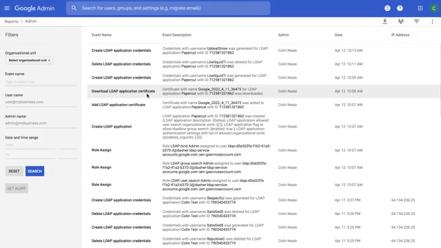Now let's go back to the admin console and take a look at the reports that are available. Secure LDAP events that take place in the admin console are logged to the general admin report. Here you can see the steps we just went through when we added our LDAP client.